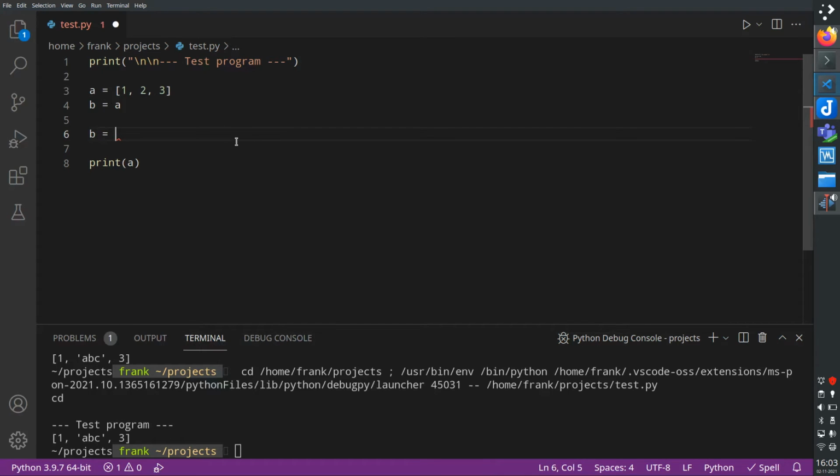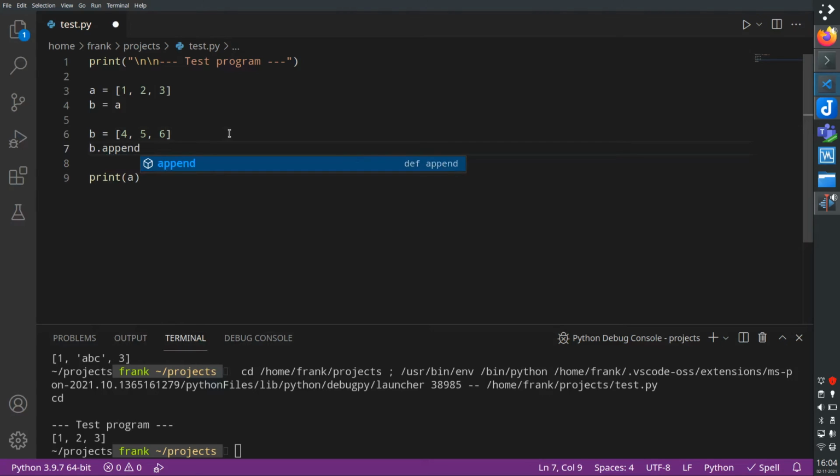So let's say we're saying now B is 4, 5, 6. At this point, we're no longer changing this list. No, we're creating another list. So B will be referring to this list, and A will be referring to the list we created earlier. So when we're printing A, it will still have the value that it had initially, 1, 2, 3. There. So at this point, A and B really are different lists. Even if we append something to B, it doesn't matter to A at all.